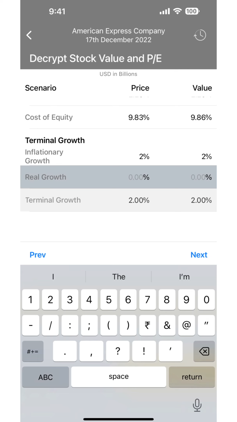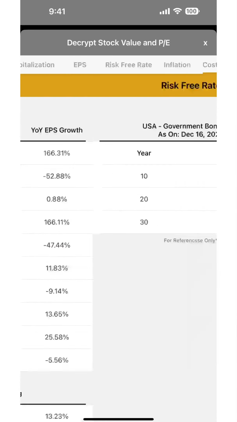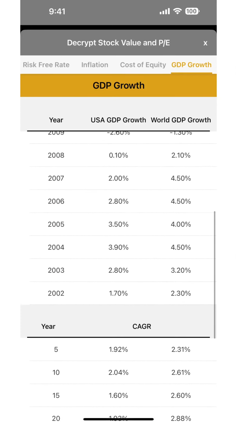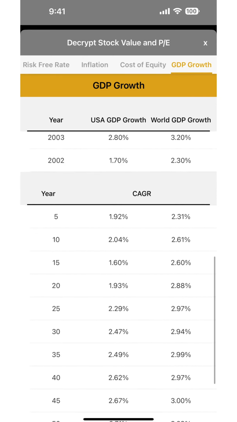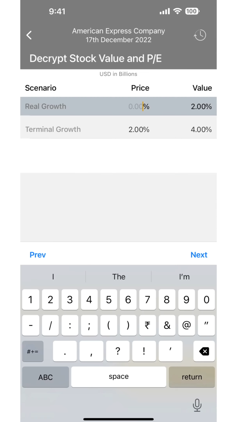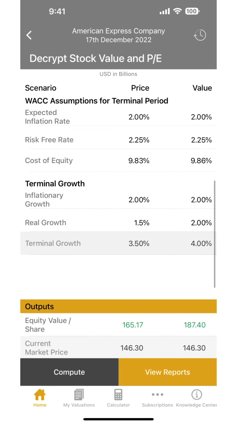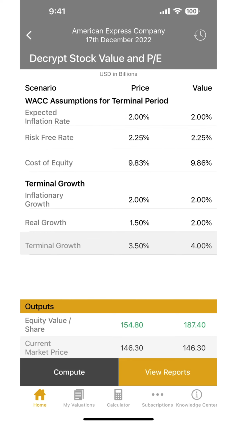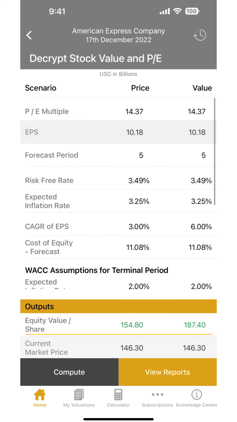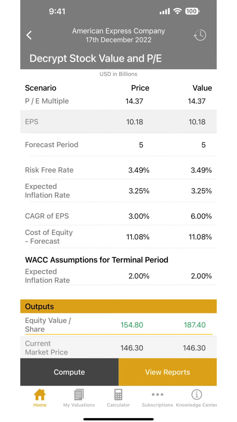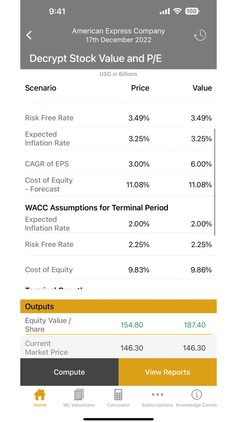The user may click the history icon to check the CAGR of GDP growth for the country and the world for up to 60 years. Here, we assume American Express real growth in earnings to be 1.5%. You will need to ensure that the terminal growth rate is not greater than the cost of equity of the company. Now let's compute. As you can see, the equity value is higher at $154 per share than the current market price of $146 per share.